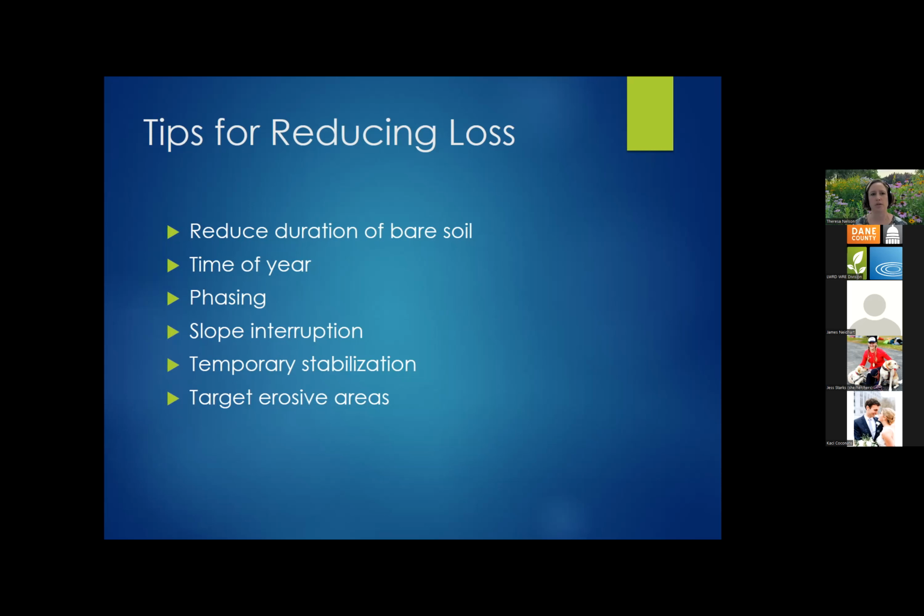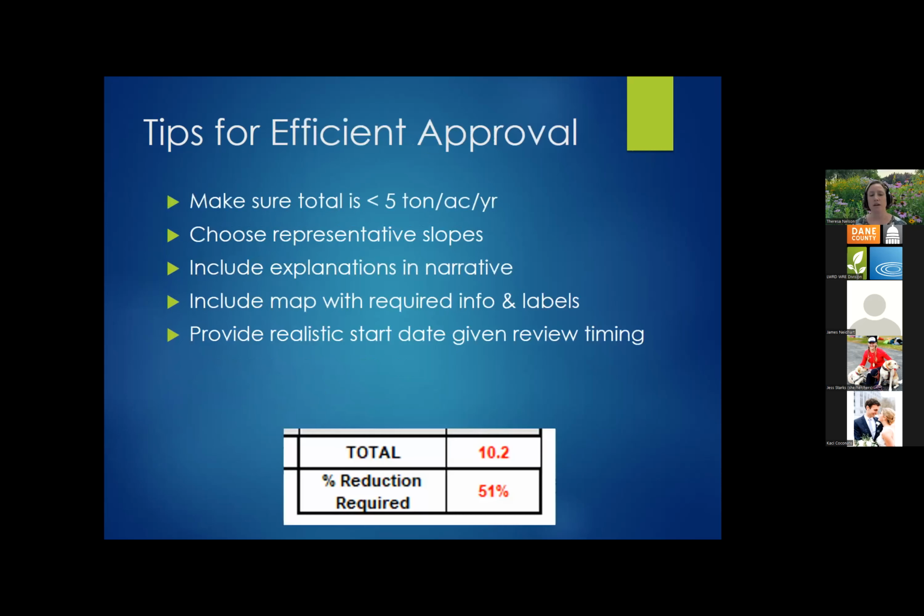So those are some tips to help you get to the point where you can meet that soil loss requirement. And then a few tips for efficient approval of these.